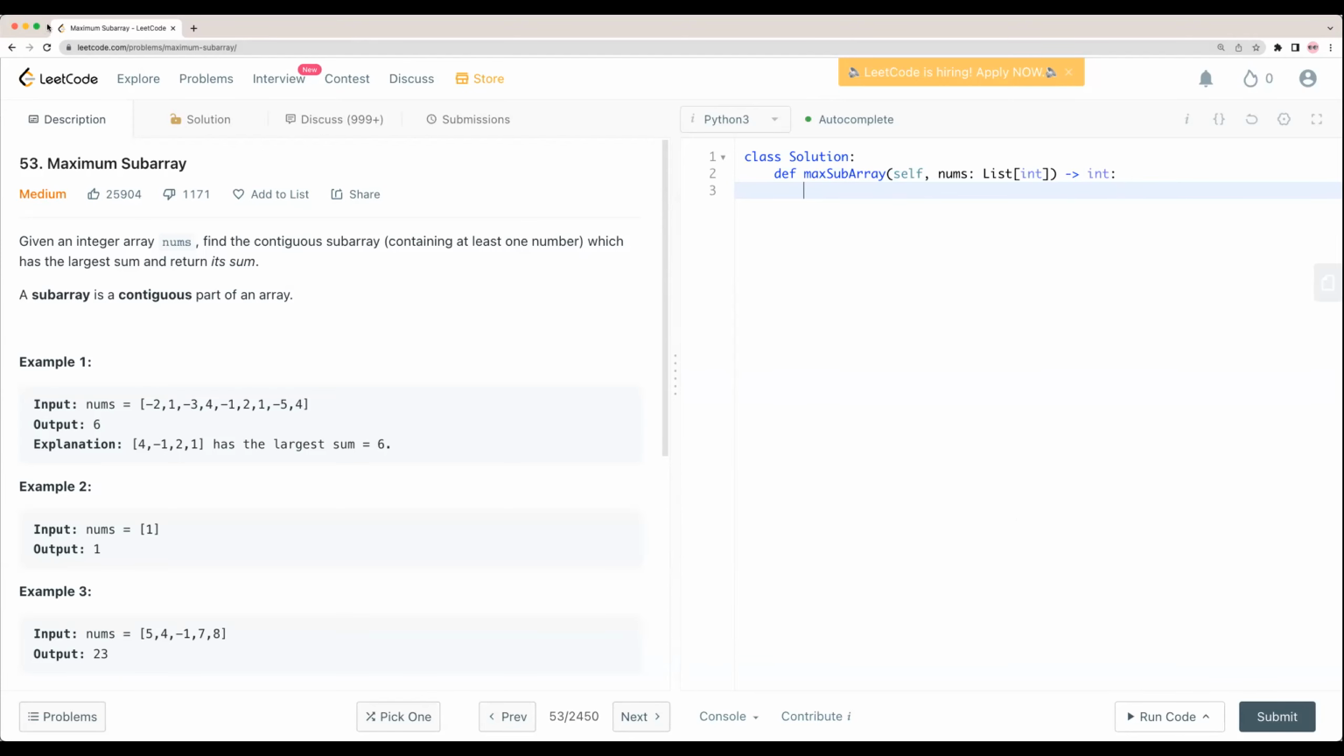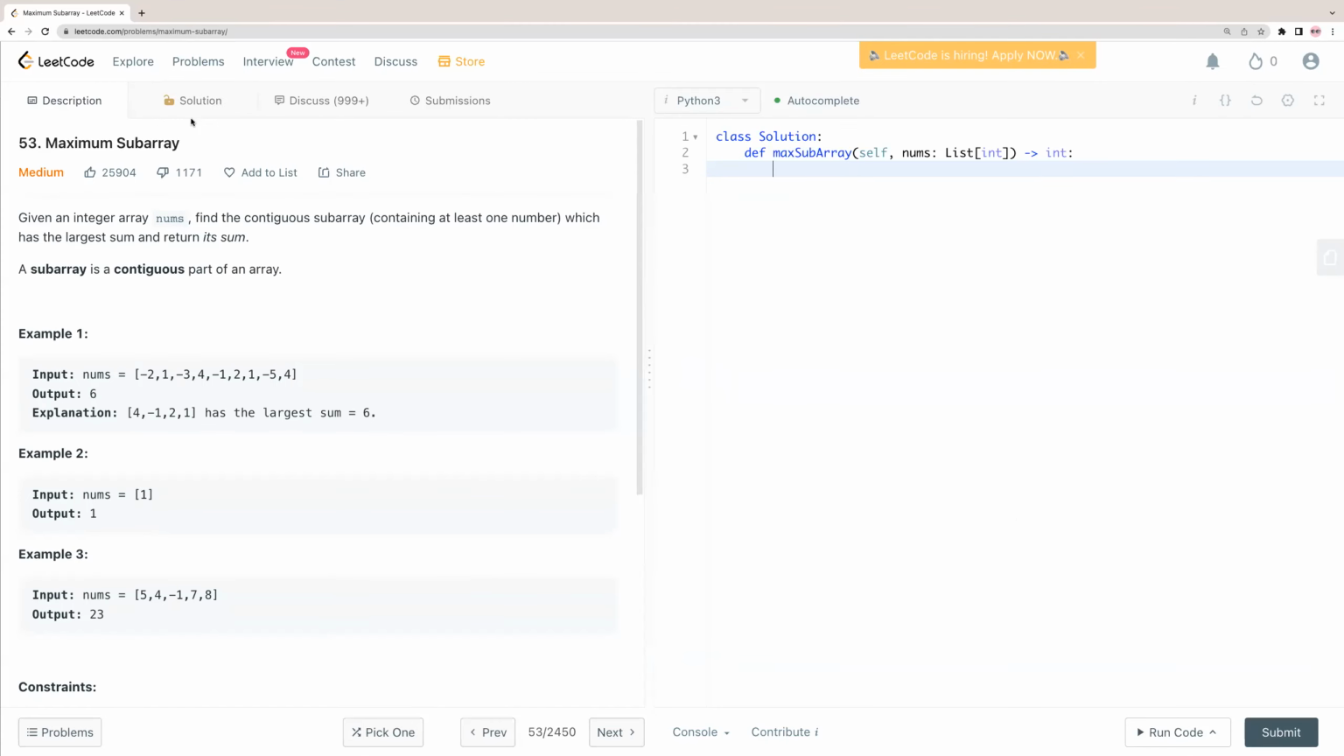All right, so today we are going to talk about LeetCode question 53, Maximum Subarray. The question says, given an integer array nums, find the continuous subarray containing at least one number which has the largest sum and return its sum. A subarray is a continuous part of an array.